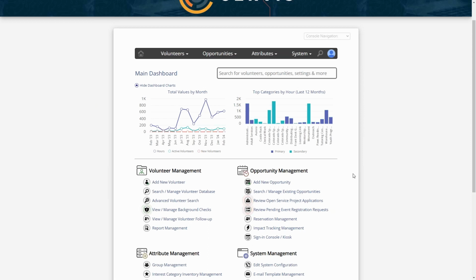Before we dive into all the specifics of it, I just want to mention one thing. You do not necessarily have to use the sign-in console for hours to be recorded into Service. Service assumes that volunteers attended their shift for the full duration. If they're registered for an event, they will get full credit for that event unless something happens to disrupt that.